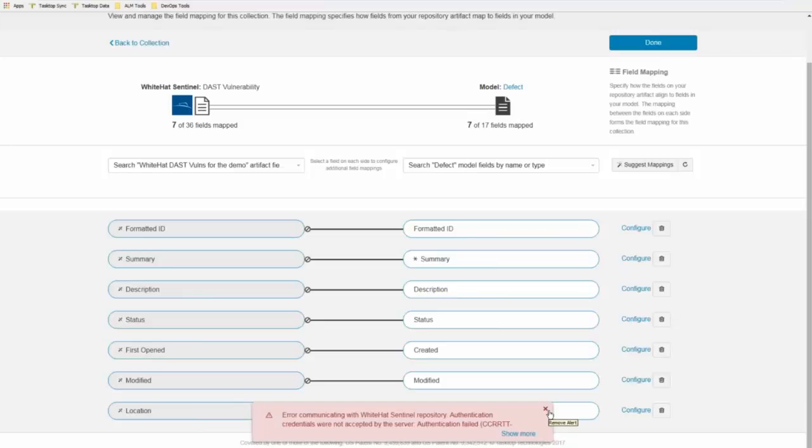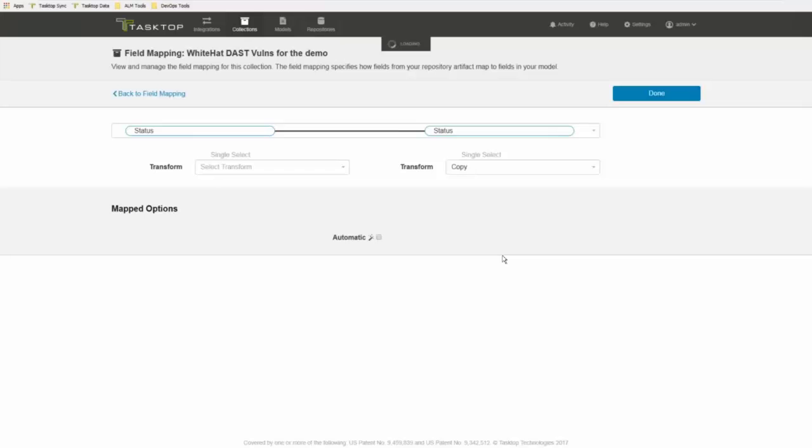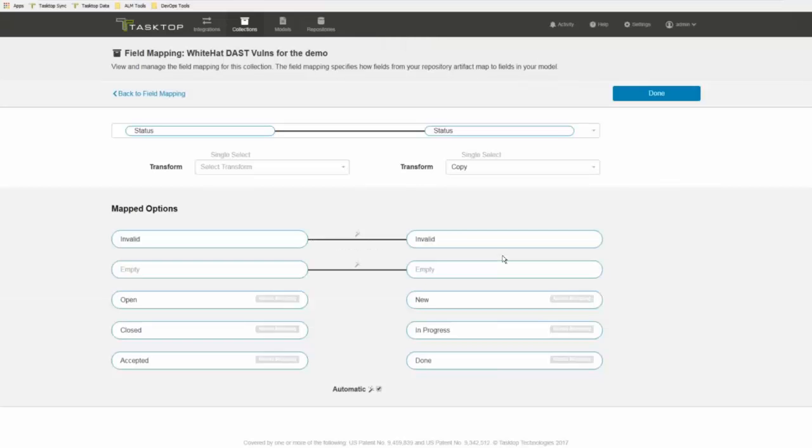Let's see here, we got an error. I think it's still going to connect here. Yeah, there was just a communication HTTP error that was resolved.